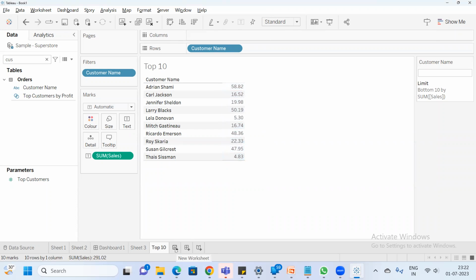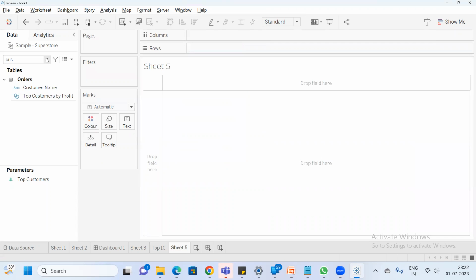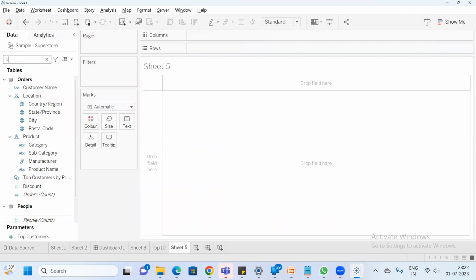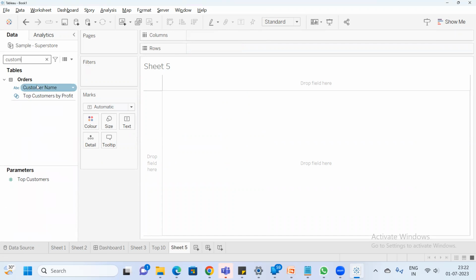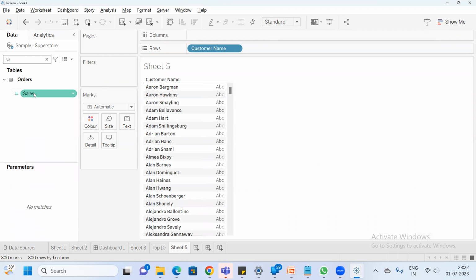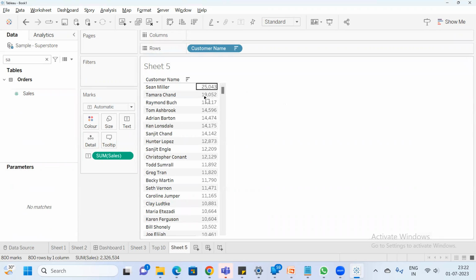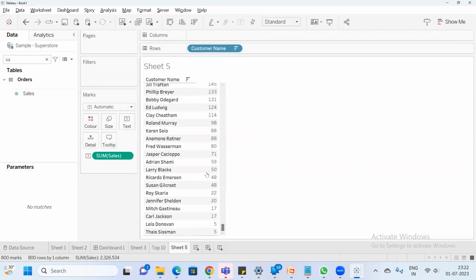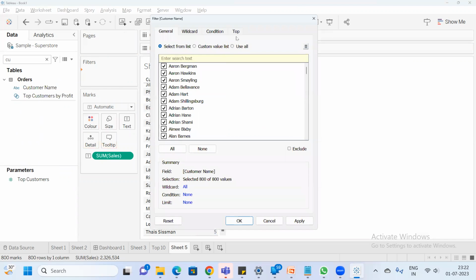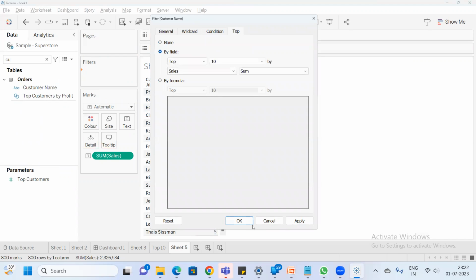Yes, it is possible by using sets. So customer name, let's take sales and sort it. Here I want to see the top 10 and I also want to see the bottom 10. By using filters, if you take customer name, you will be able to see only the top 10.